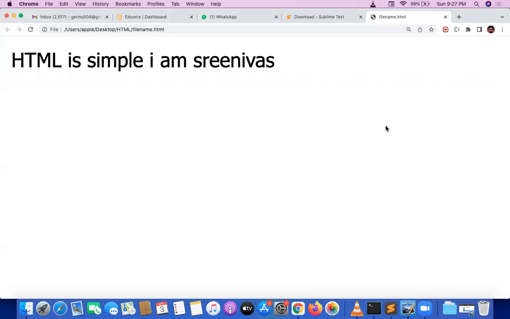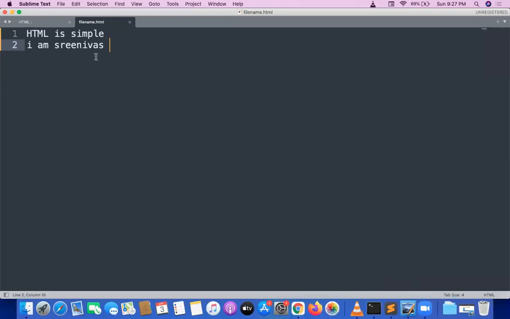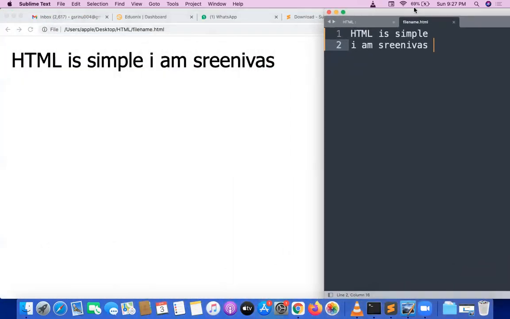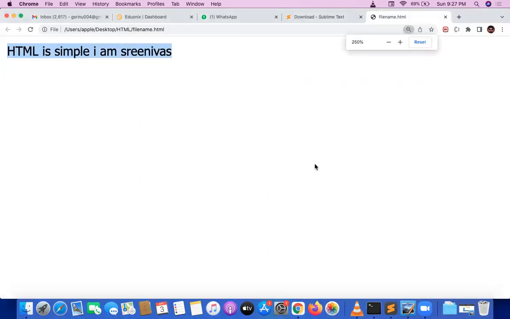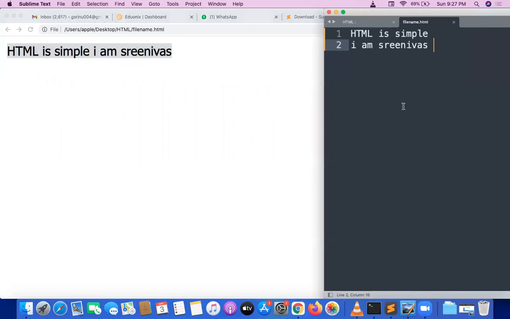I'm Srinivas. HTML is simple. I'm Srinivas. I got it. That's fine, sir. But this is not the right way of writing HTML. See, once you observe, you are writing 2 lines here, but the output is only a single line. In the editor I'm writing 2 lines, but in the output I am able to see a single line. This is the problem. So I just want to rectify this problem.